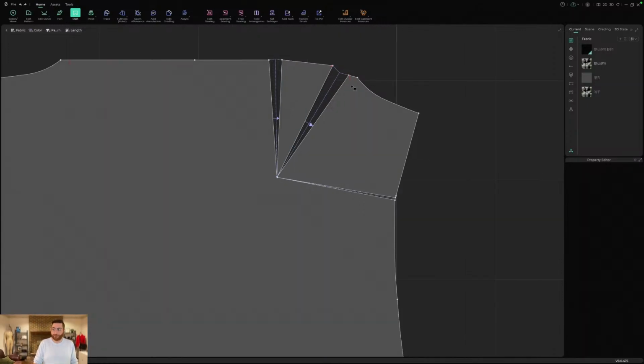Again, a very powerful set of functions, and this makes the 2D set of functionality within Style3D even more complete, not just for design, but now specifically for pattern making, pattern development, technical design workflows. This is being more and more useful as Style3D's tools continue to develop.